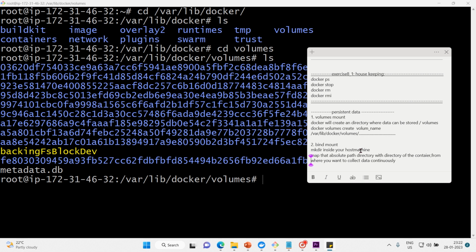As I have told you, the volume mount is also similar, but the volume is managed directly by Docker, and it will put the directory in this /var/lib/docker/volumes. If you take the best use cases, the best use case for volume mount is a database. It is perfect to store a database.